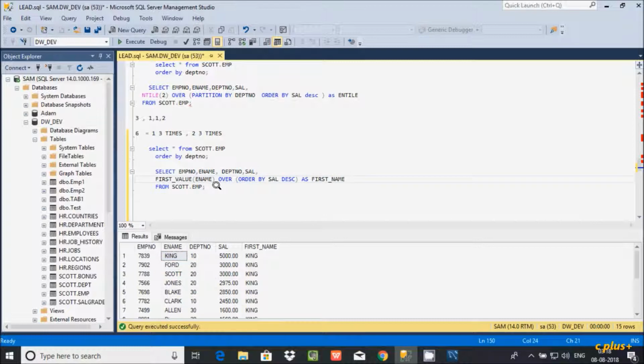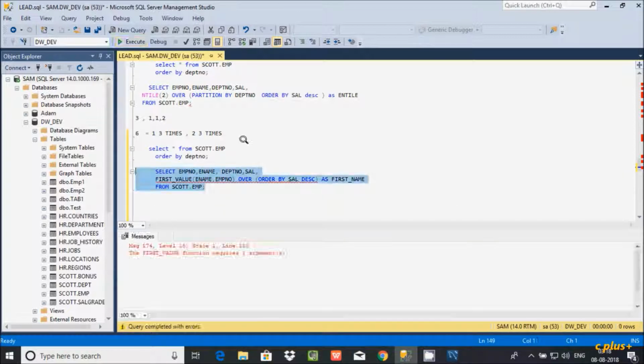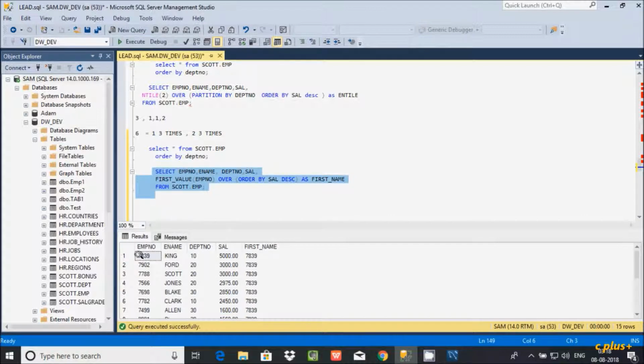Now if you pass more than one parameter, say I give 2 parameters, emp number as well, and you execute this query, I get the error message that the first value function requires 1 argument. So you can give only 1 argument there. You can write your emp number also, any one column, but it must be 1. Now let's execute. See here 7 and 39. So this is the first, it displays 7839 all through. According to the sal order in descending order, it displays highest to lowest.